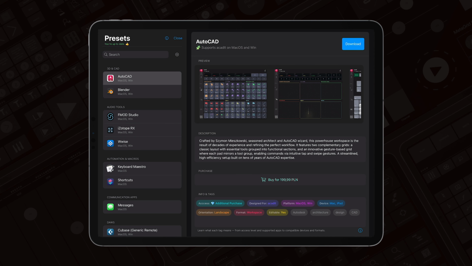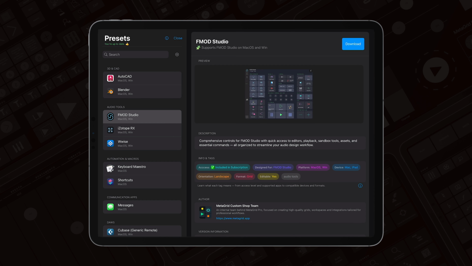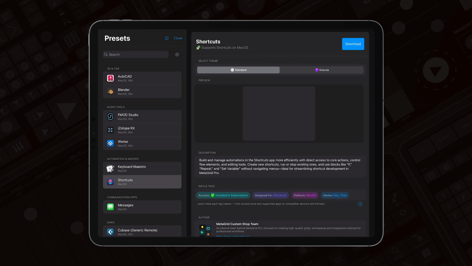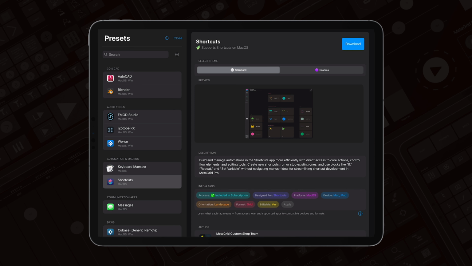The new presets make discovering, installing, and managing content easier than ever, and create a foundation for a growing library of free and premium presets that will keep expanding over time.